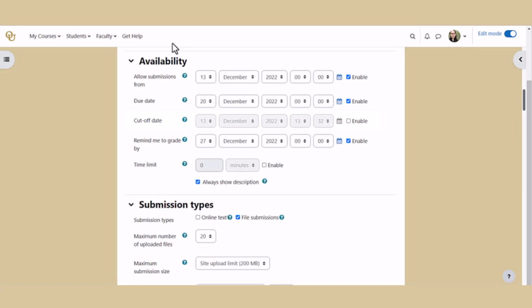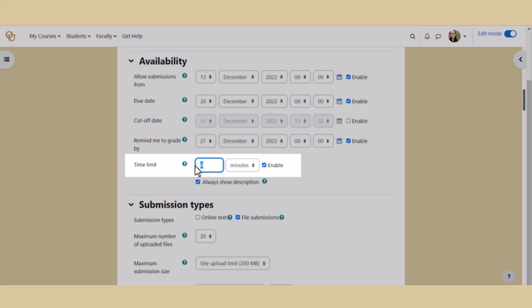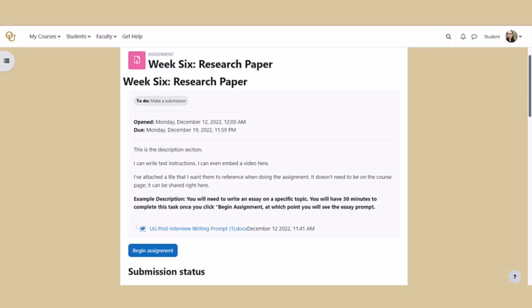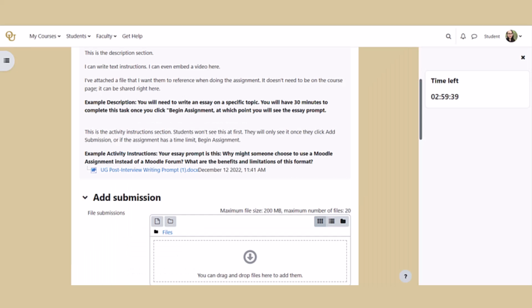original due date. You can also add a time limit, which begins after students click Begin Assignment. This can be paired with the activity instructions to create timed assignments with instructions students don't see until the time limit begins. For example, the regular description might tell students they will need to write an essay on a provided topic within an hour. The activity instructions might include that specific essay prompt they need to respond to, which they will only see after clicking Begin Assignment, at which point the time limit would begin.